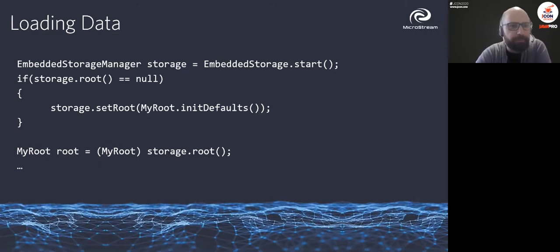How is it done with MicroStream? You just say start your storage, and if the storage root is null, then you can inject a new root and store it. If a root is already there, the engine loads it on demand at startup fully automatic, so you don't have to query stuff. The default behavior is eager loading, so everything which is reachable from the root will be loaded into memory.